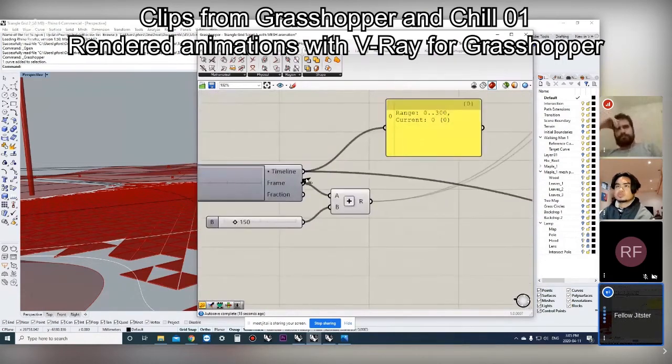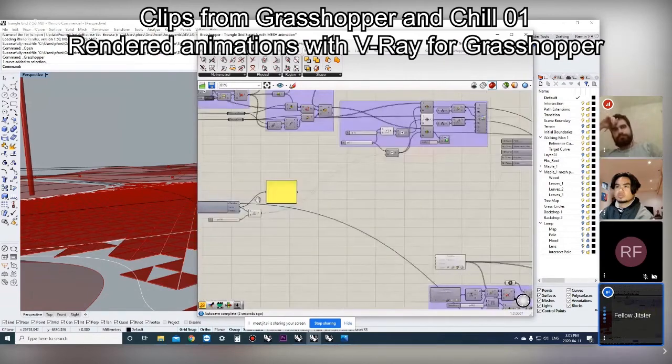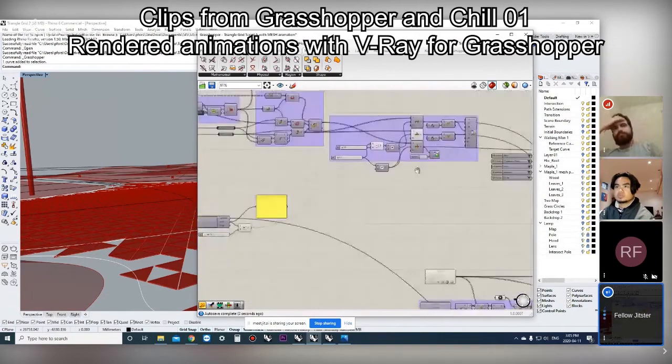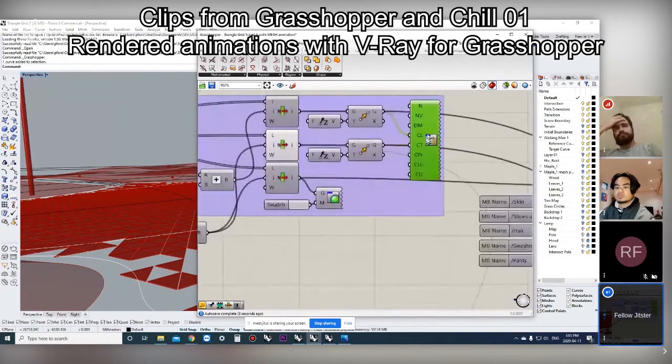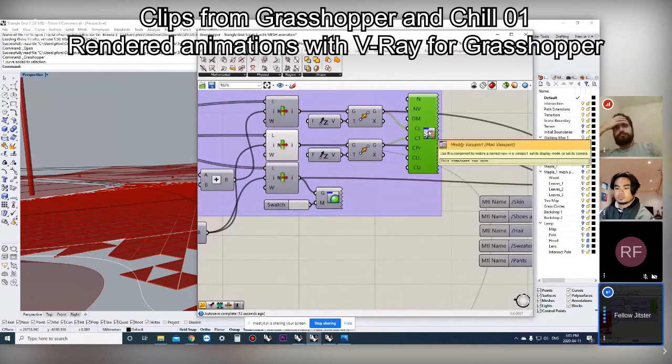One of the outputs is which frame it's on, so I just put the frame into all the components that I want to animate. So this is the person moving. This is what I'm using for the camera to follow the person. I think this is a component from Human to modify the viewport, so it will follow the person as he's walking.